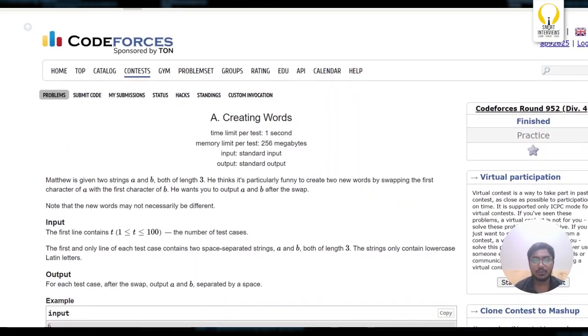Here it is given that Matthew is given two strings A and B, both of length 3. He thinks it's particularly funny to create two new words by swapping the first character of A with the first character of B. Now he wants you to output A and B after the swap.